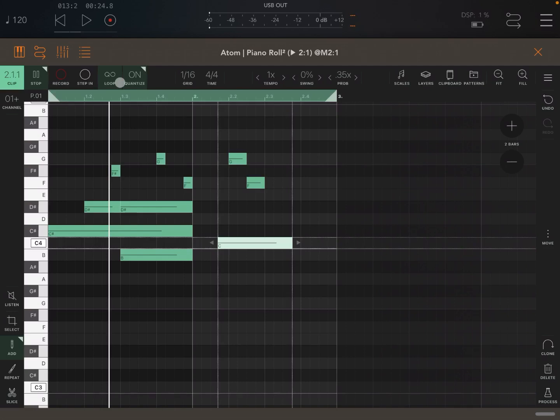In the next video, I'm going to focus on scales, and then I'm going to progress on how to use layers, clipboard, patterns, etc.